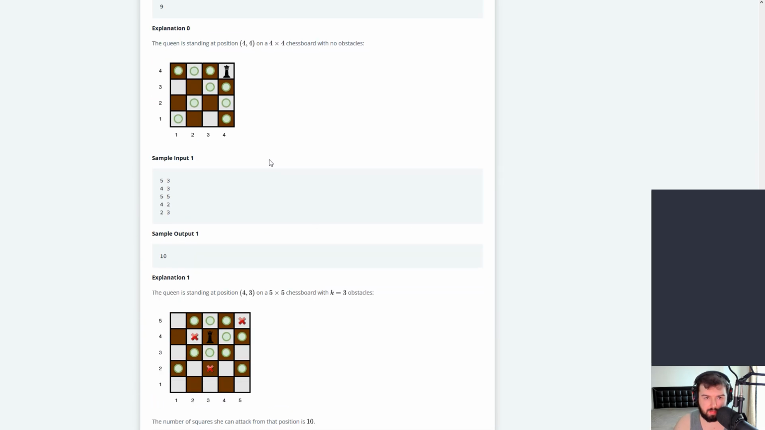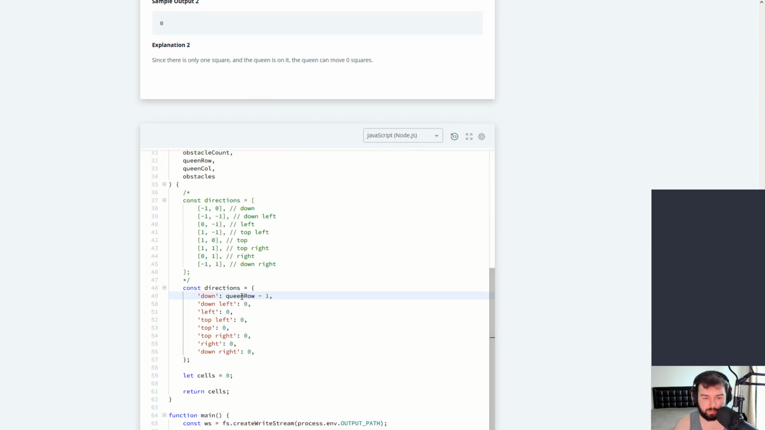So for example, if the queen row is 4, then we have 3 cells here, right? If we go up, then we will remove, for example, if we are on the first position, we have size 4, we remove from 4 the current position 1, and we will be left with 3. So let's go with the top one. We remove the queen row from the size. Okay.